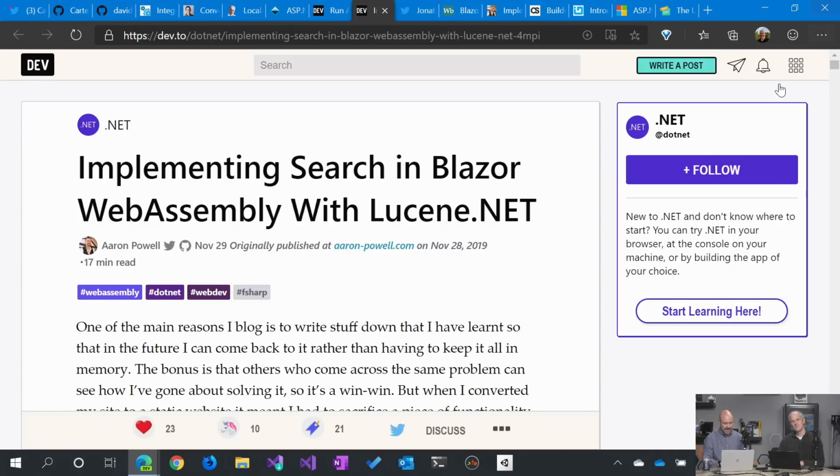Cool. All right. So now we got some fun Blazor stuff. Aaron Powell busted out with a crazy thing here, implementing search using WebAssembly and Lucene.net. I think he showed me this at Ignite. This was cool. Go ahead.